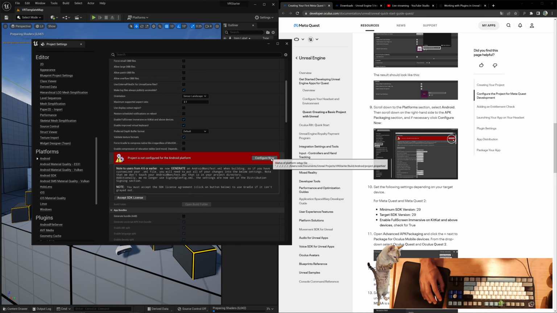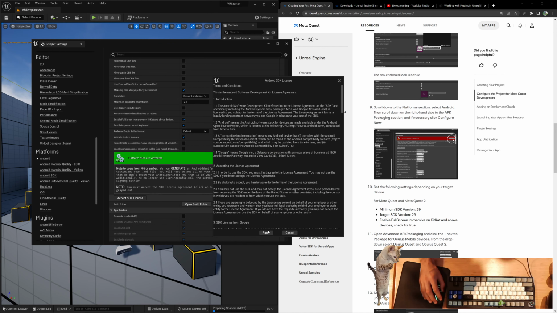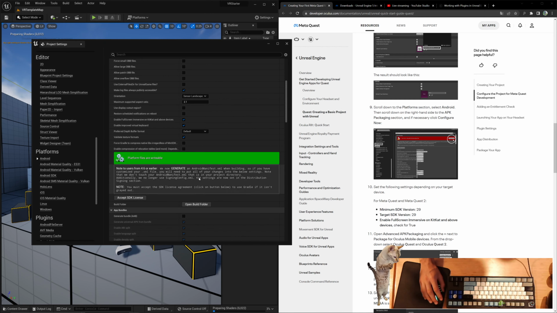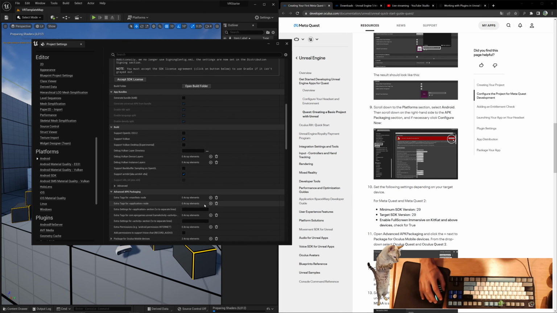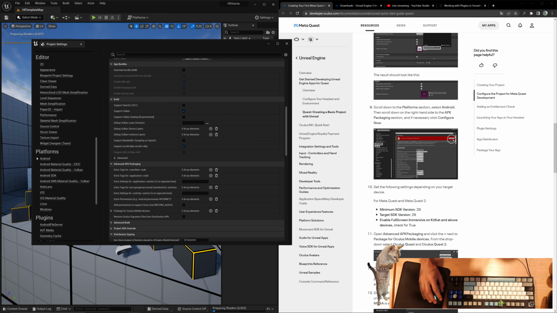Okay, actually, let's hit configure now. Platform files are writable. Accept SDK license, sure. Okay, now we're in the advanced APK packaging section. Hit the plus next to package for Oculus mobile devices. Okay.